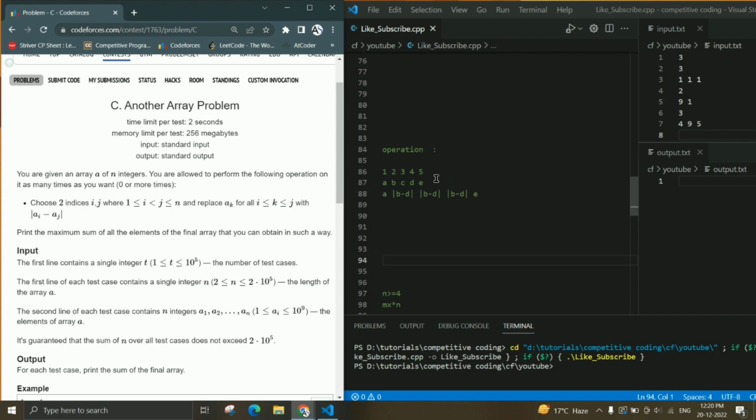So basically the operation is, if we are given an array a b c d e and we choose i as 2 and j as 4, then we can replace each element between 2 and 4 by the absolute difference of b minus d. So the array will become this. So after applying the operation we need to find the maximum sum possible.